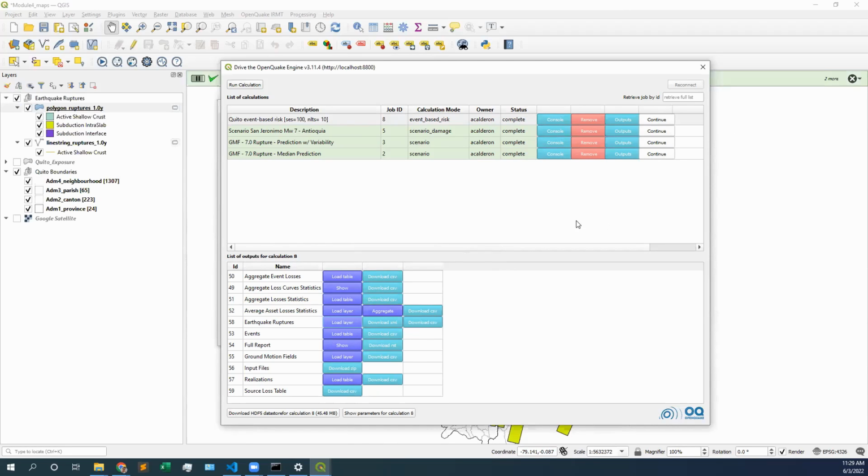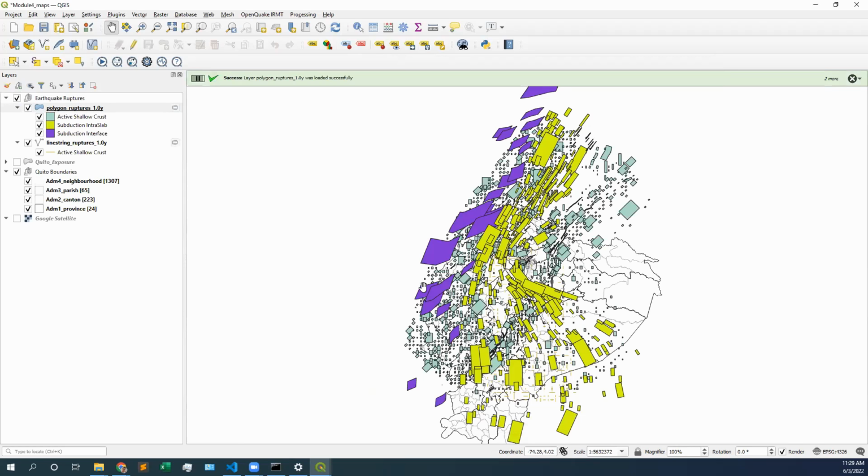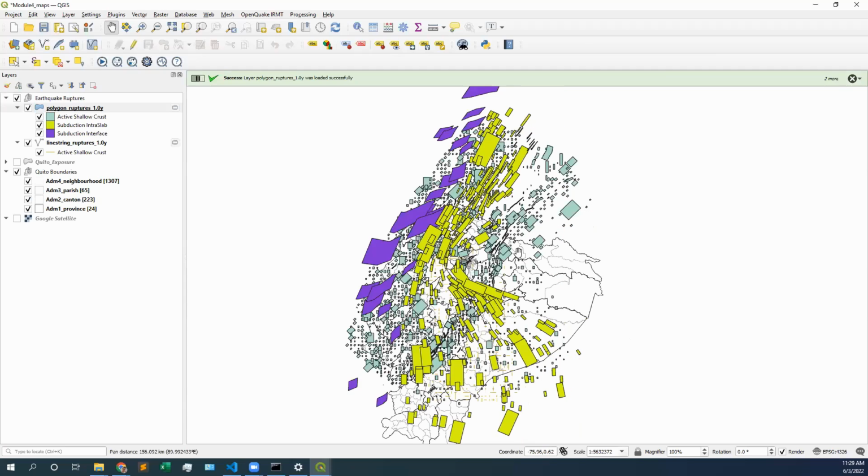Let's check. So here you can see there are many ruptures in this file, shown with different colors. In this case, I asked for the color to be according to the tectonic region type. So you can see the active shallow crusts are this celeste, light blue color. The yellow ones are the subduction intraslabs. You can see all the subduction intraslab events occurring here. And you can also see the subduction interface. Basically, in the converging zone, you can see that there are also some events occurring right there.